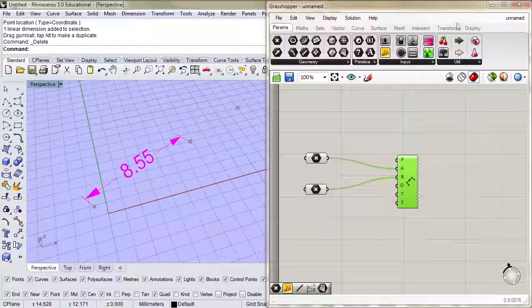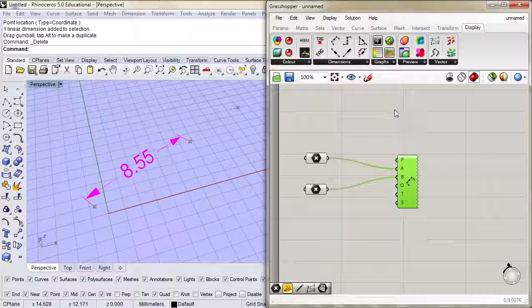So as you can see, we have all sorts of really useful components to automate, for example, the creation of a bunch of dimensions, to give some specific colors to objects, to display vectors, a lot of really interesting things here in the Display tab.